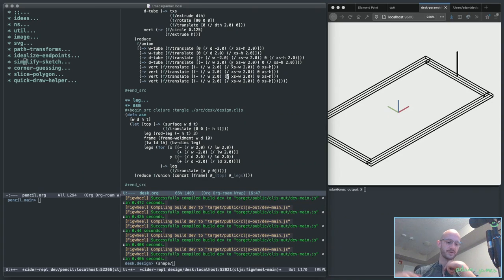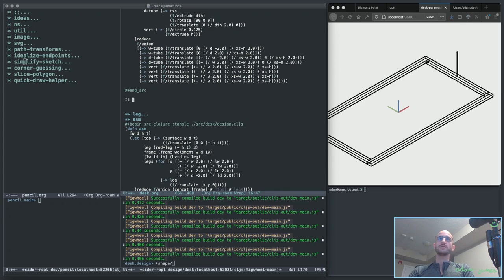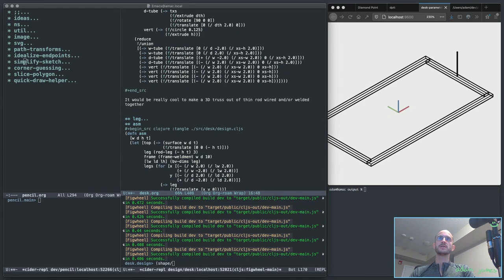So I'm gonna have to think about that one, but let me put a little note to myself here. It would be really cool to make a 3D truss out of thin rod wired and or welded together. Consider welded together instead of just having the vert rods. Make it look cool.